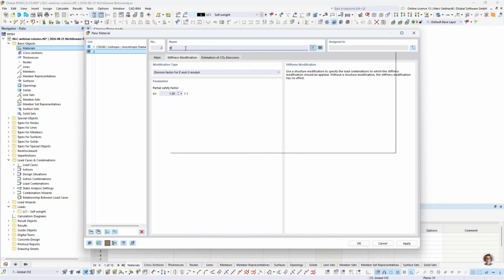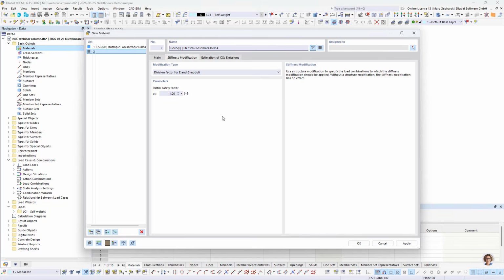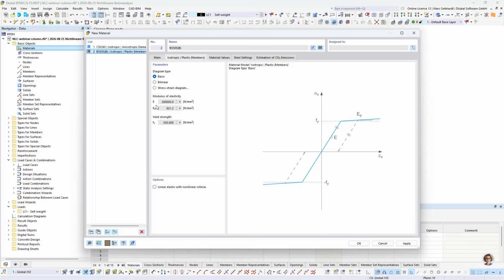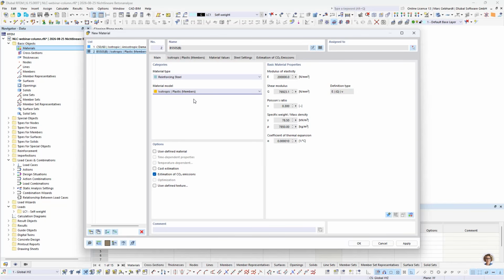Second material is the reinforcement. That is a B550 SB. There, wonderful, it's reinforcing steel. And there we want to apply our isotropic plastic behavior. You can see here, these values are automatically applied to get our ultimate strain and ultimate tensile stress together in this nonlinear behavior.